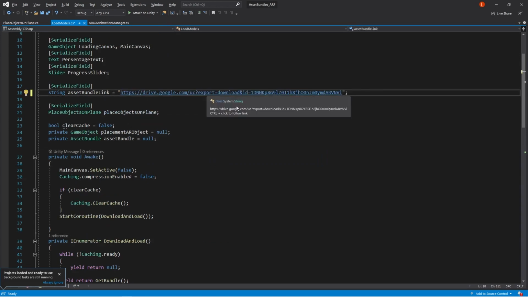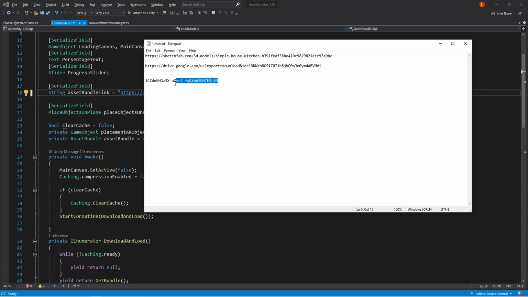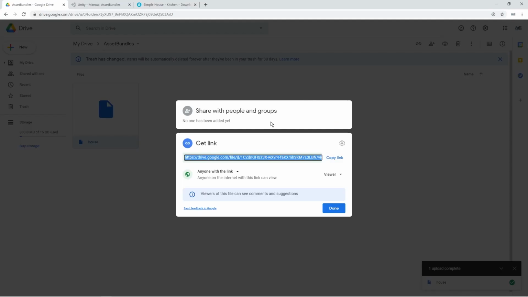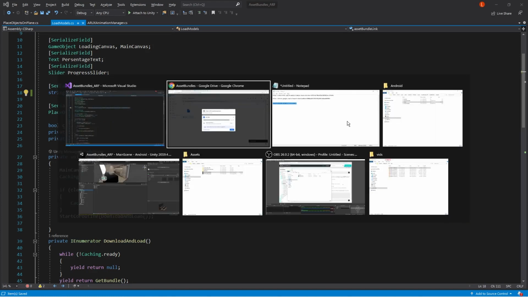So I'll paste this asset bundle link here, and there is an ID equal to, actually just remove this and give our file path, basically our file name. This creates a direct file link, because from this link you will not be able to download the file, which will route you to a particular Google Drive link which is just for view, and you cannot download from an application. So we are creating a direct link here. And yeah, so this is the link for our asset bundle.